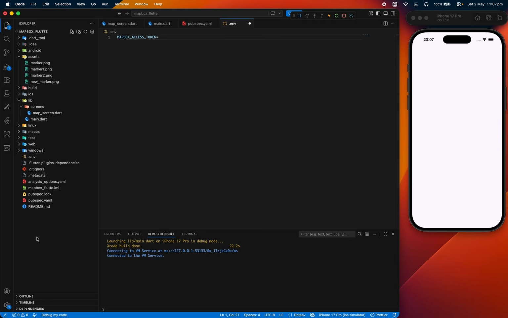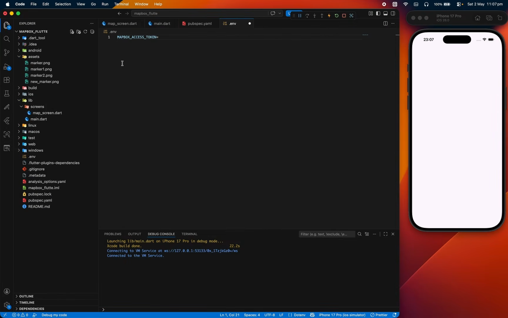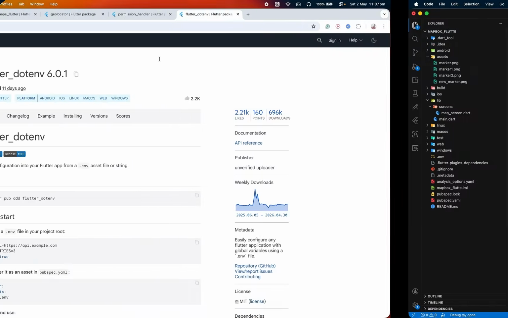Just add this package and from here create the new .env file. Here store your Mapbox access token. From where you can get your Mapbox access token, I'll demonstrate to you. Don't worry about it.